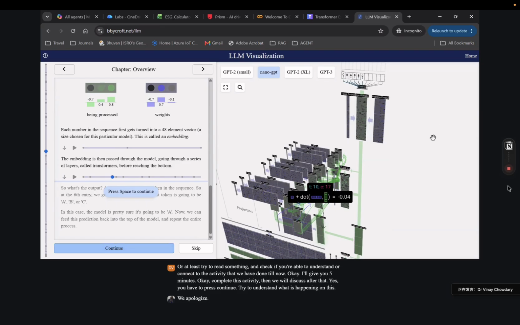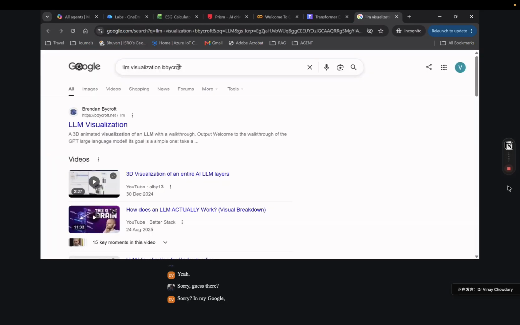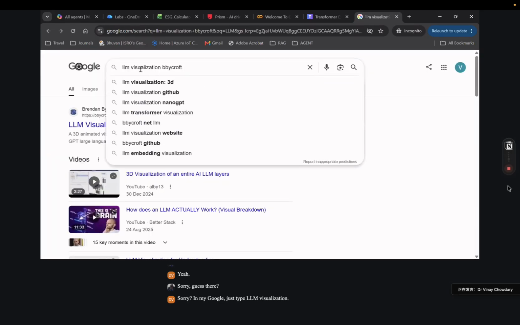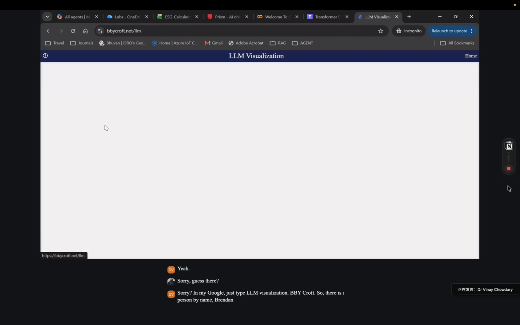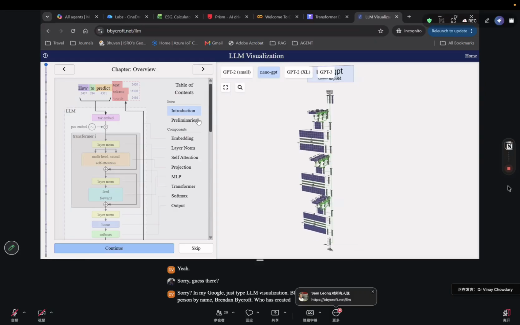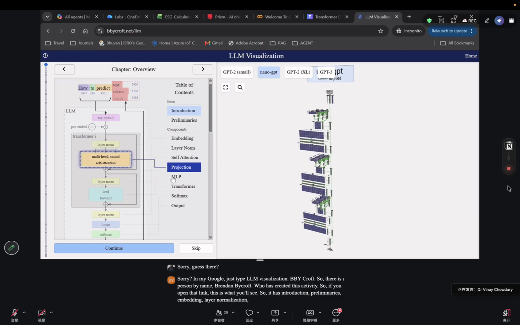How did you get there? In Google, just type LLM visualization Bycroft. There is a person by name Brendan Bycroft who has created this activity. If you open that link, this is what you will see. It has introduction, preliminaries, embedding, layer normalization, self-attention, projection, MLP.